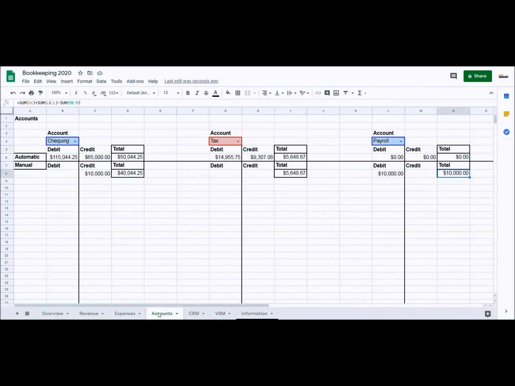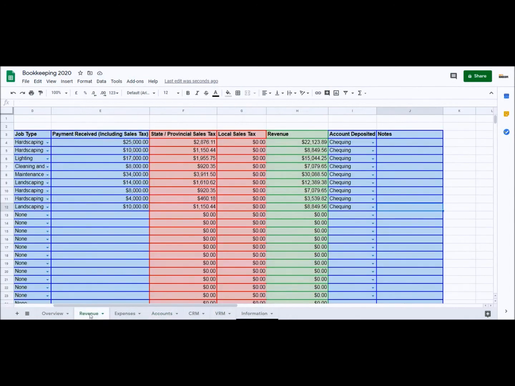That's the end of the revenue video and everything that we're going to talk about in terms of this revenue tab on the spreadsheet. Now you can go ahead and add notes to say that the customer owes $5,000 on that account, whatever you want to add in terms of a note for that payment.